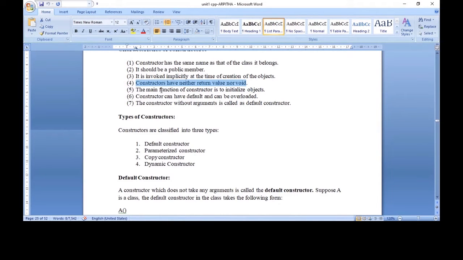What is the reason for constructing the object, ma'am? Whatever the constructor has in its definition will be automatically initialized to the objects. That means whatever we define in the constructor will automatically be initialized in the object. And constructors can have defaults and can be overloaded. That means you can create a default constructor or you can create an overloaded constructor.